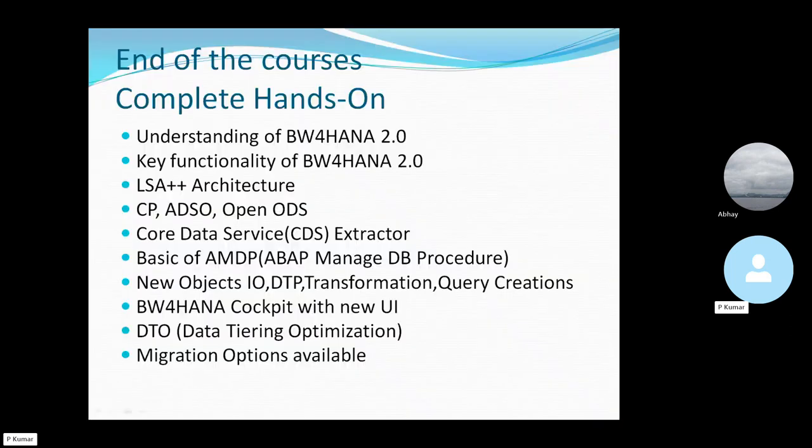Okay, so let's start. So at the end of the course, what we will basically cover. Here we are going to give a brief introduction on the topics. At the end of the course, we will discuss the topics hands-on.